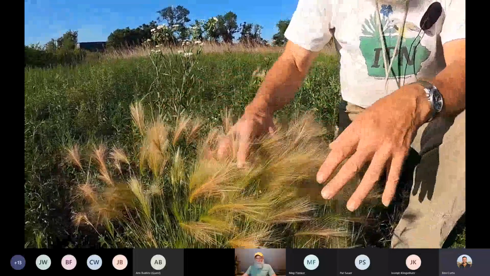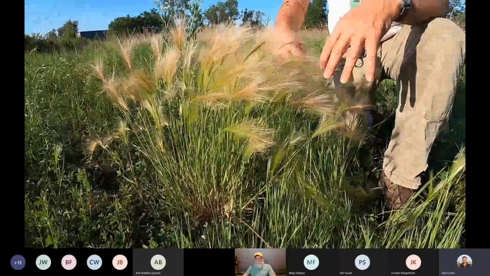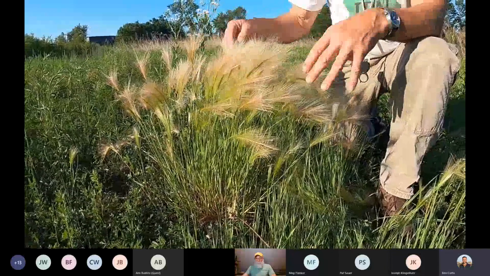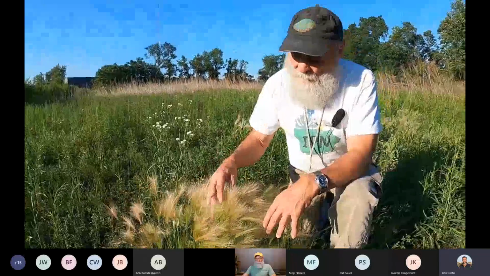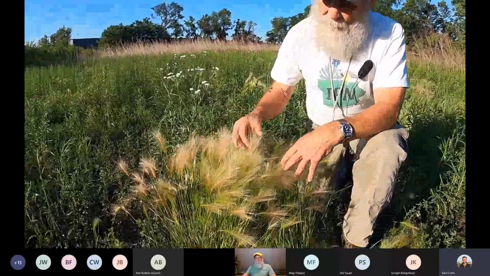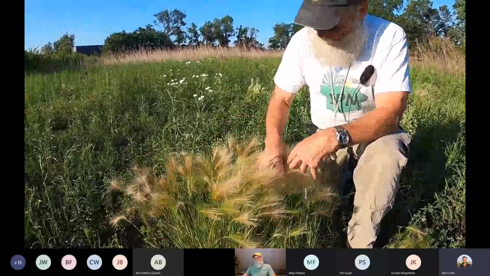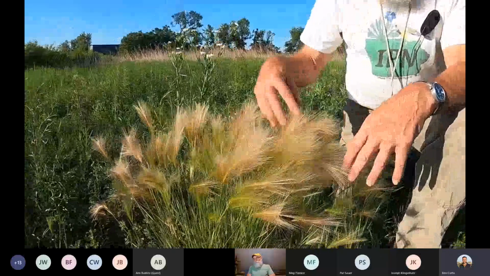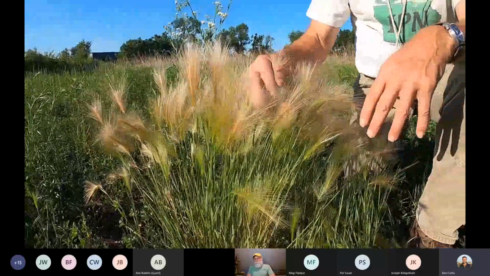This is a native species to North America, and it is considered to be native to Iowa, but it is a fairly rural species. It likes disturbance. You'll see these usually along roadsides, on the shoulders of roads, usually in fairly damp ground. It likes to have a little bit of moisture. So foxtail barley, this is Hordeum jubatum.